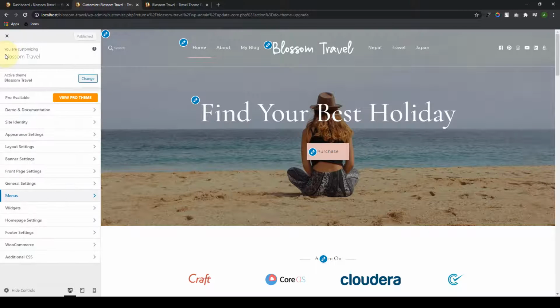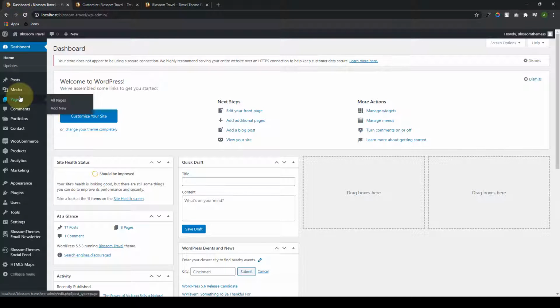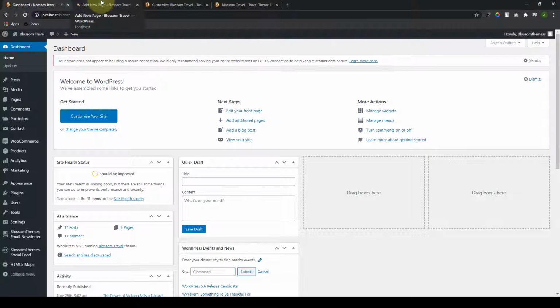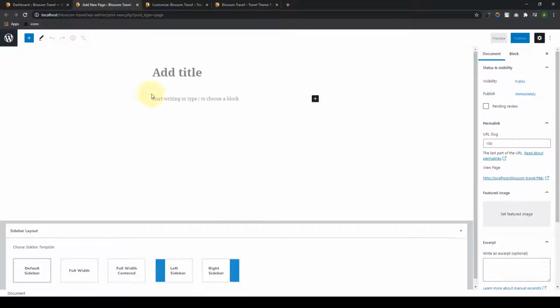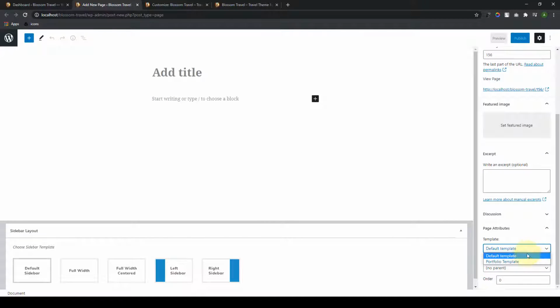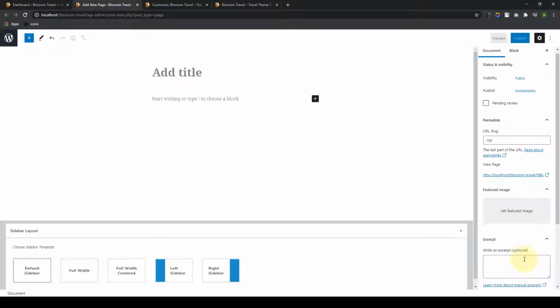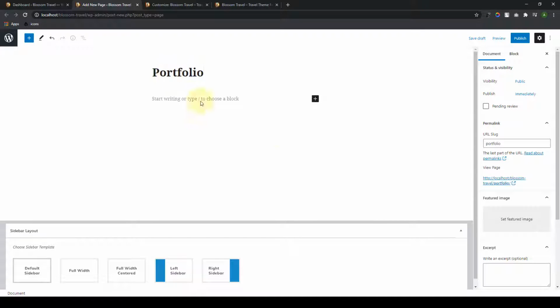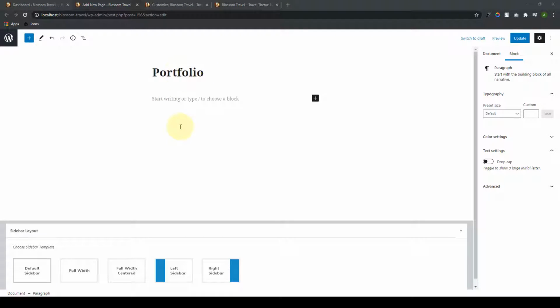So let's go back. Now I want to show you how you can easily create the portfolio and the contact page for your website. For that, let's go back to our dashboard, and from the pages, click on Add New. I'm going to open the link in the New tab. And from the right hand side, from under Template, click on Portfolio Template. Alright, that is done. So go ahead and add in the title, Portfolio, and click on Publish. So the page has now been created.